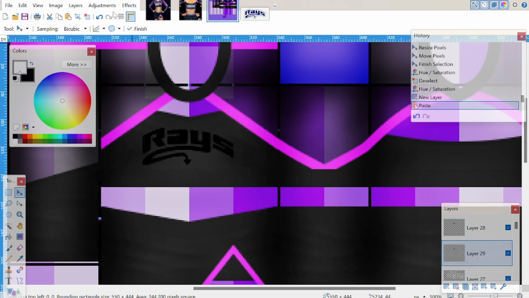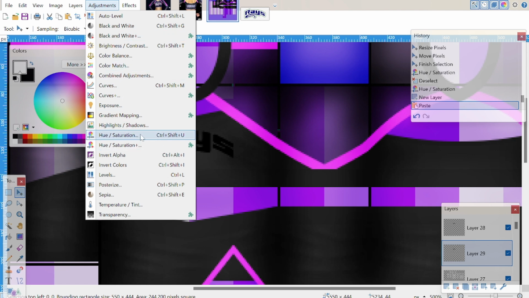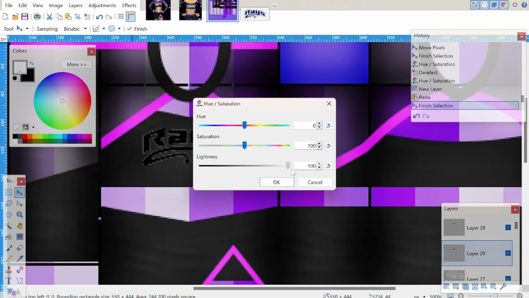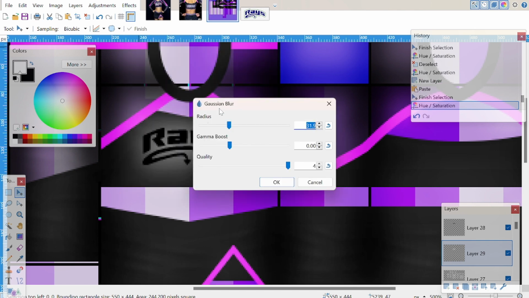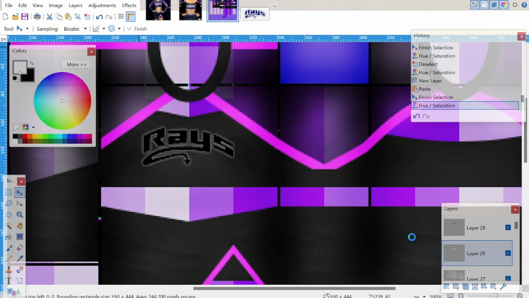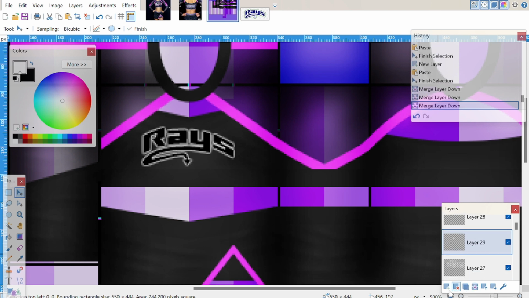You're going to want to copy and paste that raised logo under it, so make a new layer underneath and then change it to completely white. Use Gaussian blur just to make a tiny bit of a blur, and then copy and paste it a bunch of times and merge it all together so it looks like one whole white.